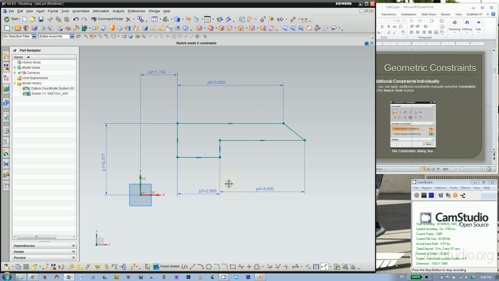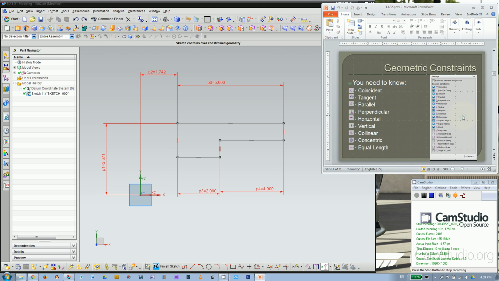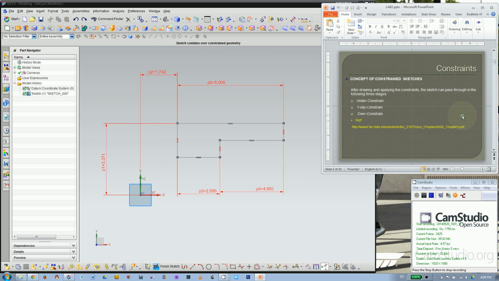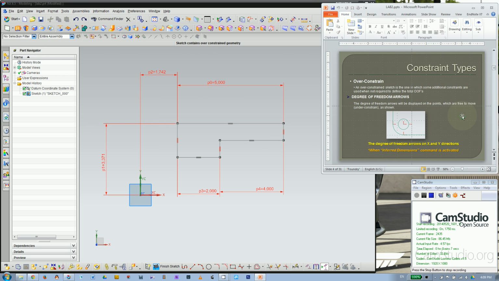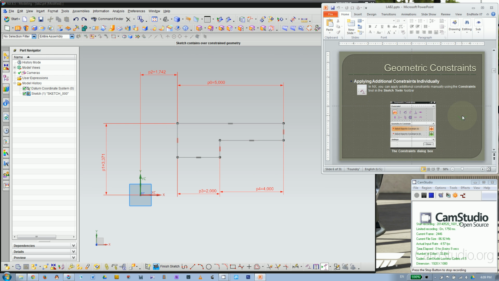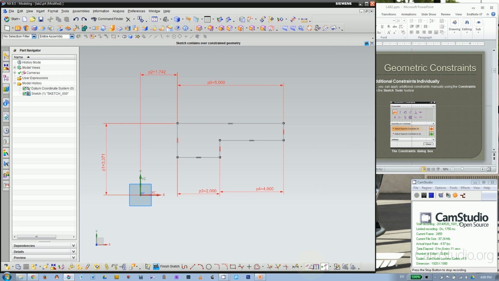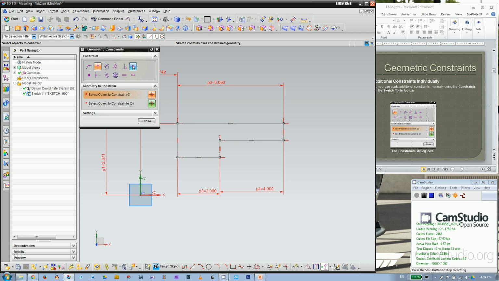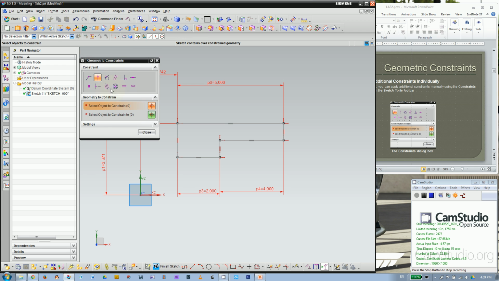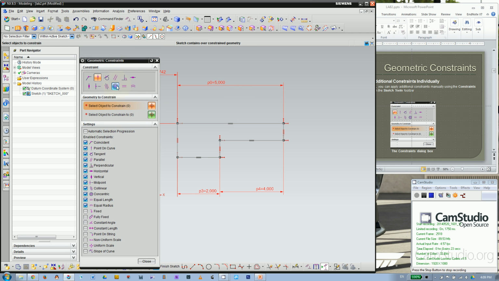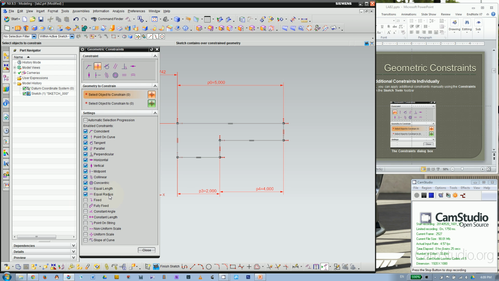So now it's also fixed. Alright, so that's a demonstration of fully constrained, under constrained, and over constrained. And now we can officially look at this command, geometric constraint. You have those very frequently used constraints. You also have less frequently used ones.